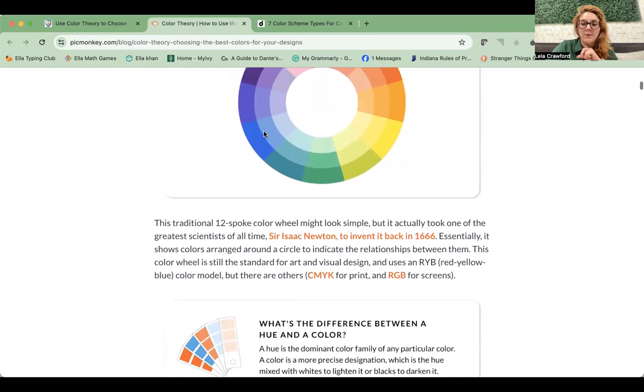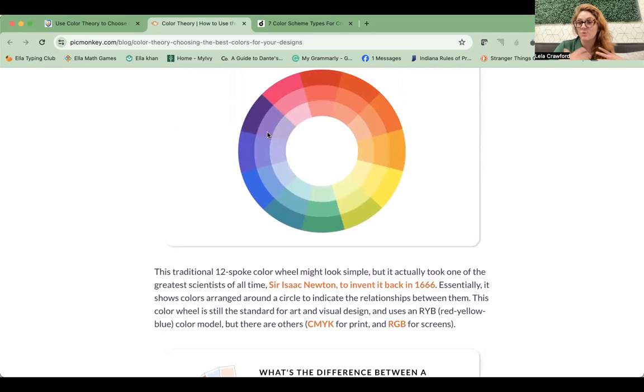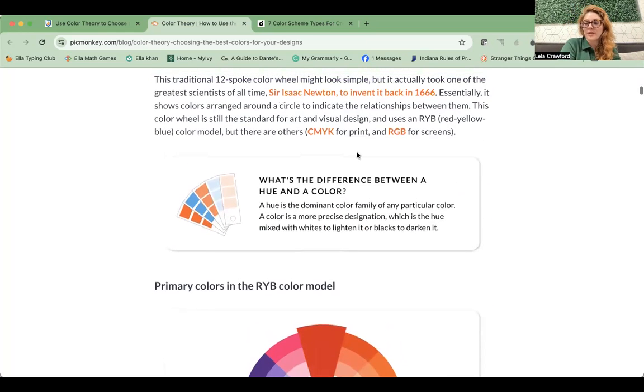So the traditional 12-spoke color wheel might look really simple to us, right? We're familiar with it, at least to the point that we've seen it. We know what it is, okay? But it actually took one of the greatest scientists of all time, which is Sir Isaac Newton, to invent it back in 1666. Essentially, it shows color arranged around a circle to indicate the relationships between them. This color wheel is still the standard for art and visual design and uses an RYB, so red, yellow, blue, color model. But there are also others, which you're familiar with, of course, CMYK and RGB, all right? CMYK is for print, RGB for screen.